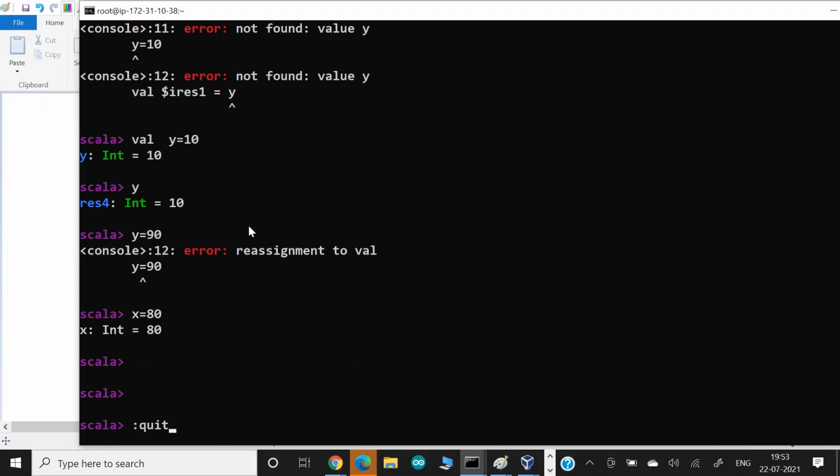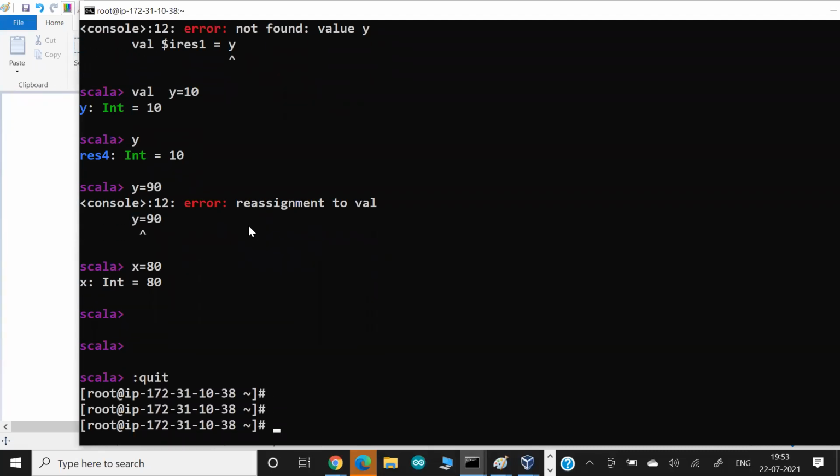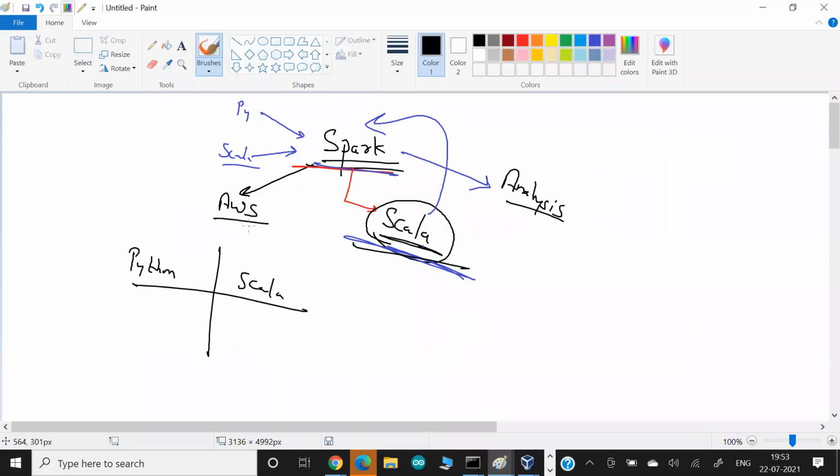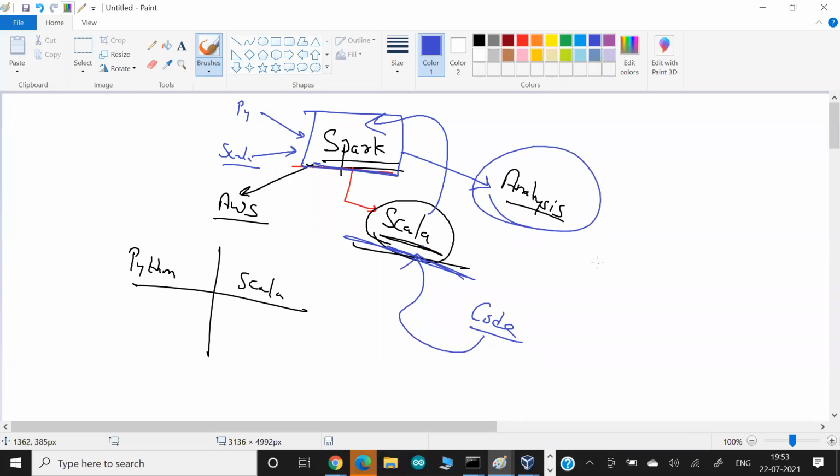Let me quit from this prompt. This is the keyword to quit from this command prompt. Okay, so let's move to Spark. My plan is to write some code on Spark, but today my plan is to write code in a language called Scala to do some analysis.